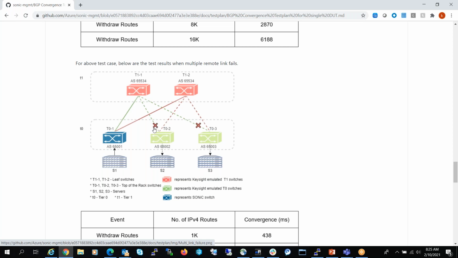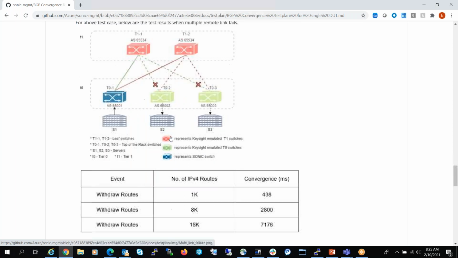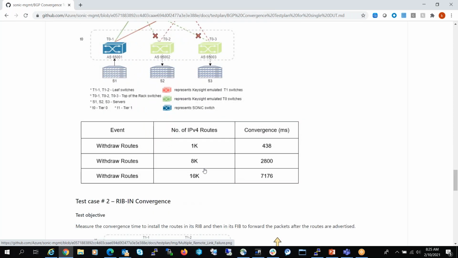So we will be withdrawing the routes of these two links, and then this particular switch will learn that those paths are not available anymore, and it will use the red path to forward the traffic for these two flows. And these are the benchmarking performance results for this multi-link failure scenario by advertising these sets of IPv4 routes.